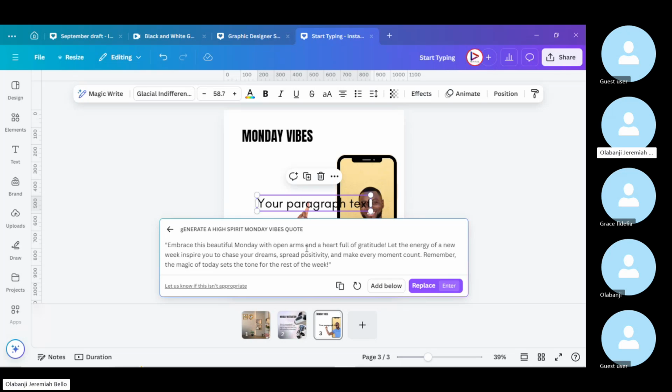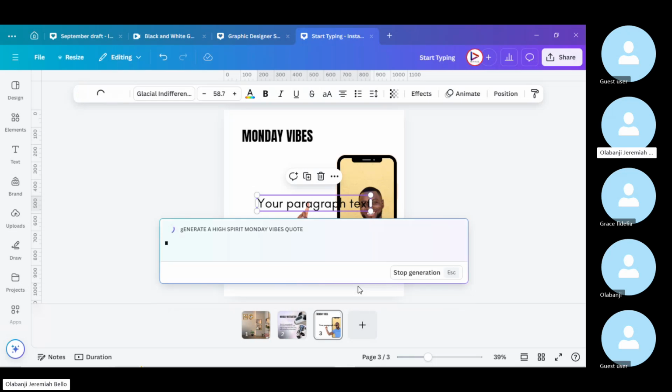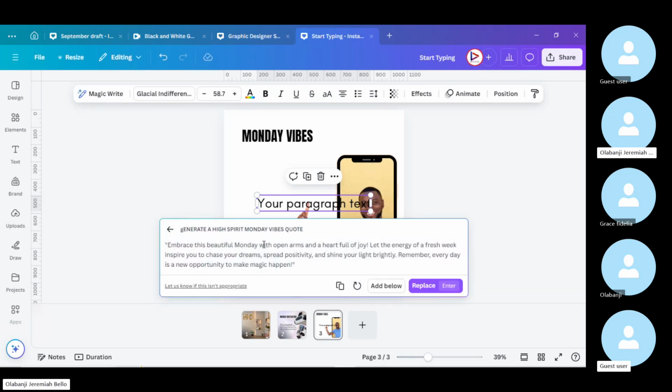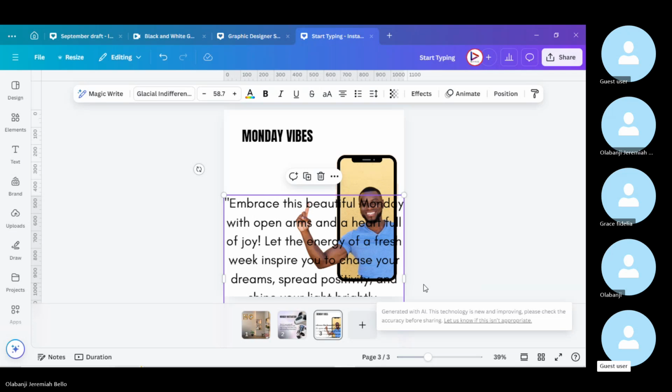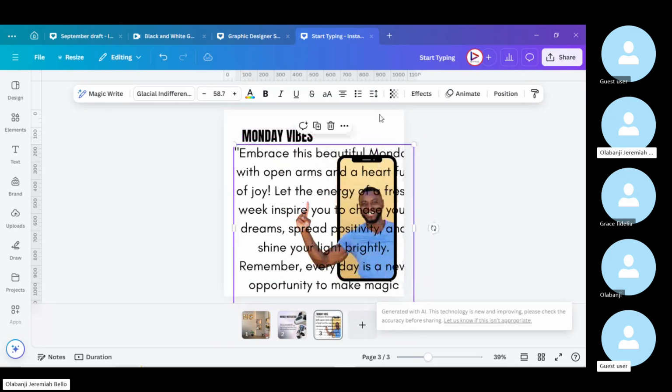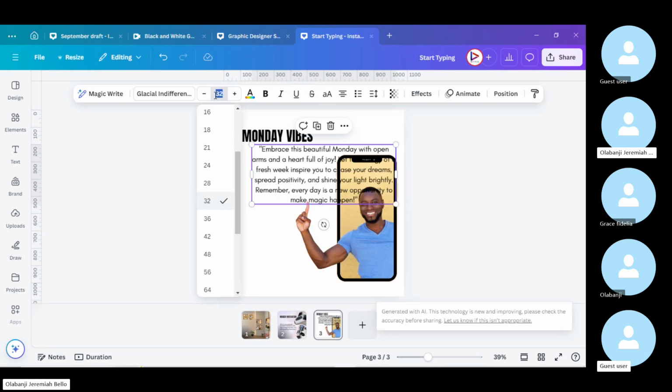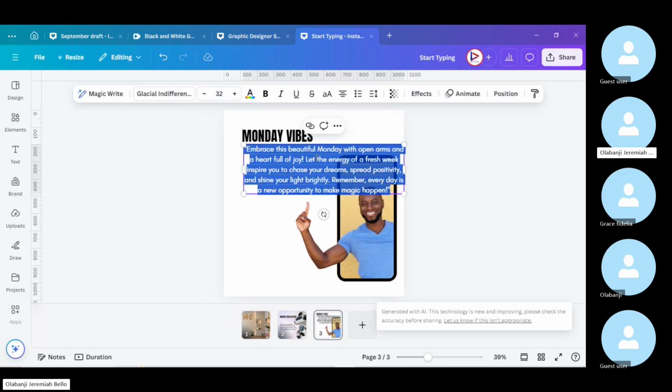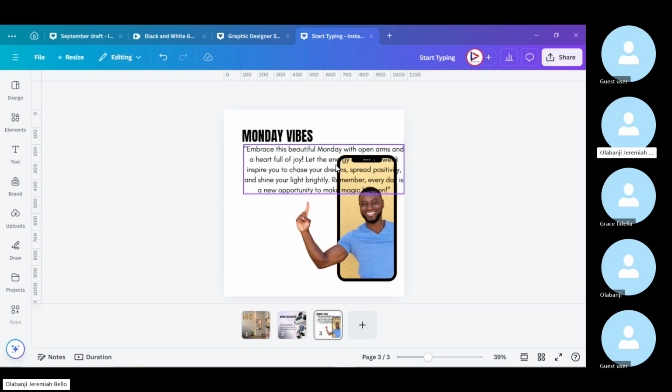So embrace this beautiful Monday with open arms and a full heart. Let the energy of a new week inspire you to chase your dreams. Let me refresh to see if I'll have something shorter. Embrace this beautiful Monday with open arms, a heart full of joy. Let the energy of the fresh week be an opportunity to make the magic. So I'll just replace. This is an epistle on its own. So first and foremost, I'll reduce the font size. Let's say 32, yeah, 32 is not a bad one, but it's still quite too long.